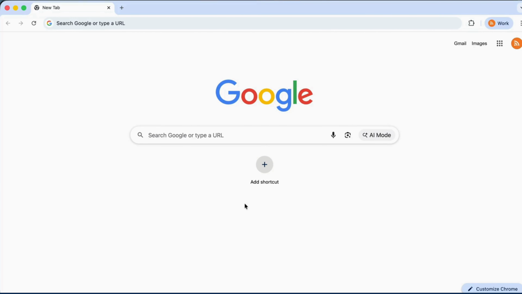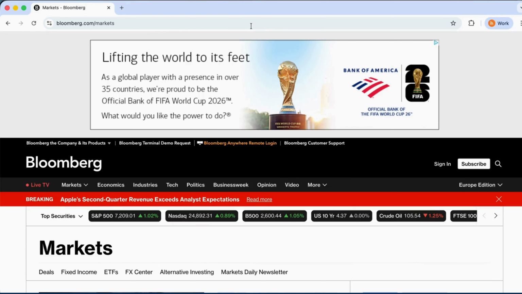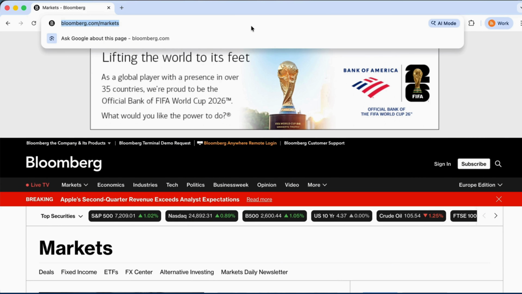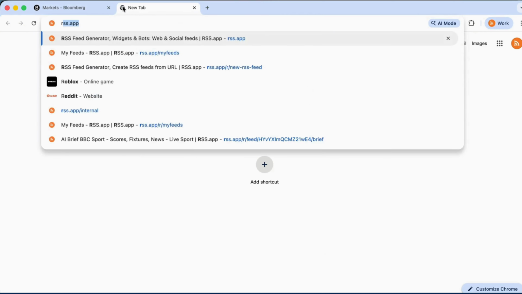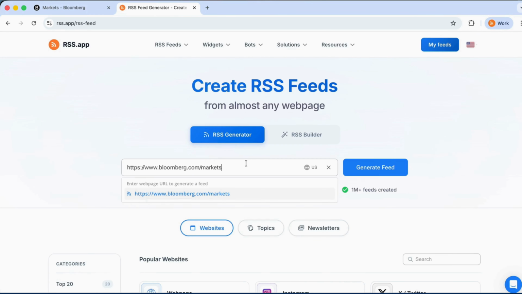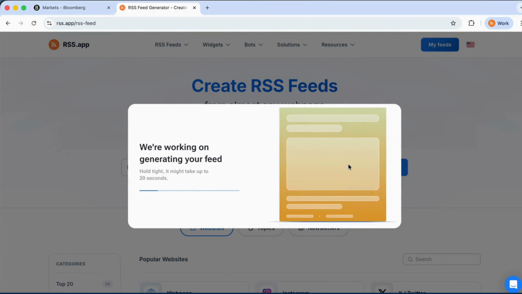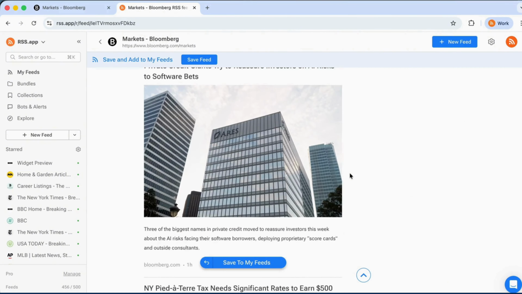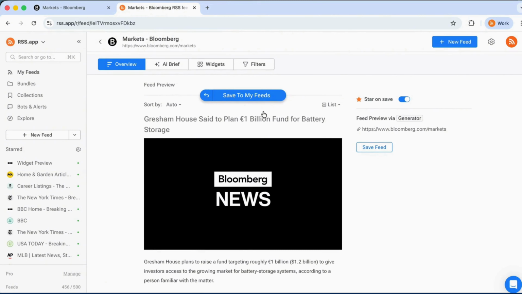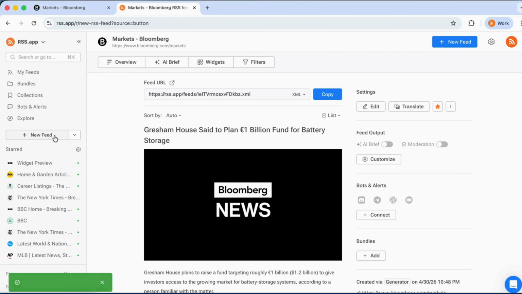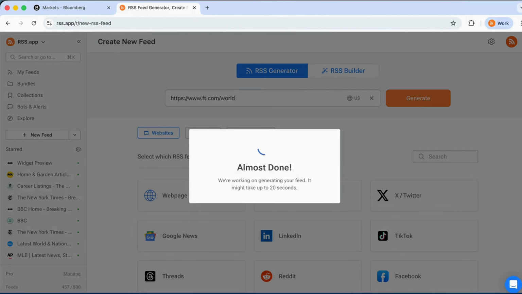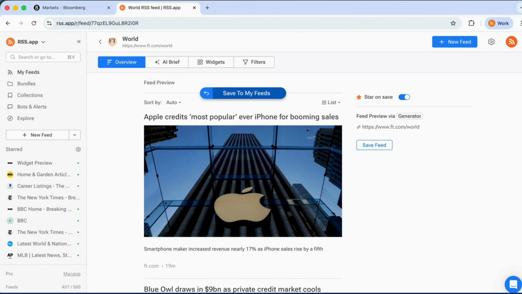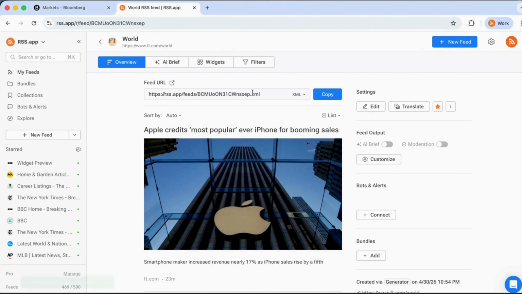Let's get into it. The first thing you need is a reliable stream of content. Find competitor blogs, news sites, niche publications, whatever your audience cares about. Just copy each URL, head to RSS.app, and paste it into the RSS generator. That's it. RSS app does the rest. It monitors those sites and automatically pulls in new content as it's published. Repeat the same for your other sources. You're building a live, structured content pipeline from all the sources that matter in your space.